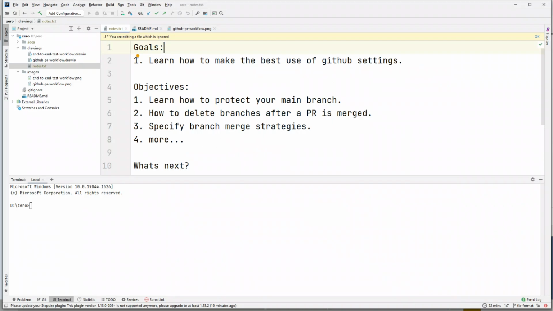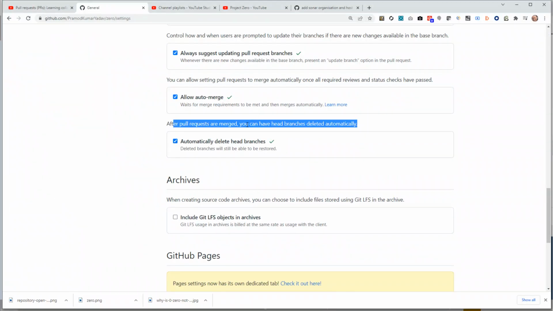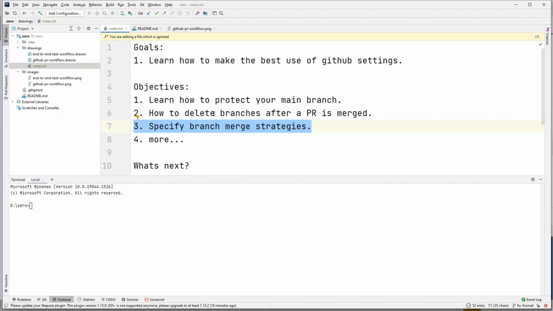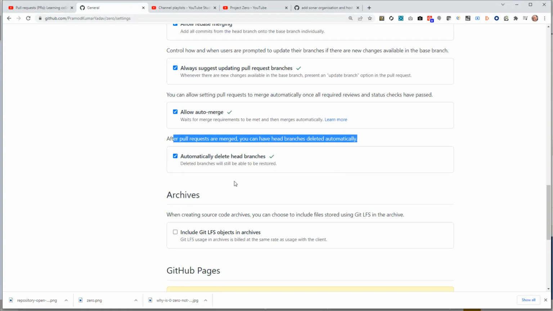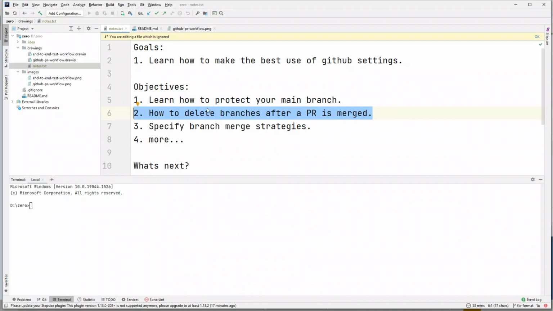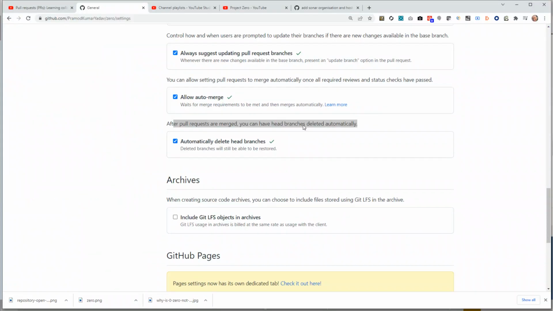I think with this, if you go back and look at our objectives, we covered this part: specify branch merge strategies. We saw that there were three branch merge strategies: merge, squash, and rebase. We saw how to delete branches after a PR is merged, which is what basically this is doing, and we will learn how to protect our main branches. I think that's covered in other settings.